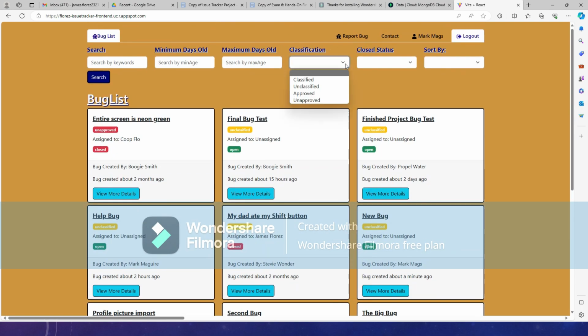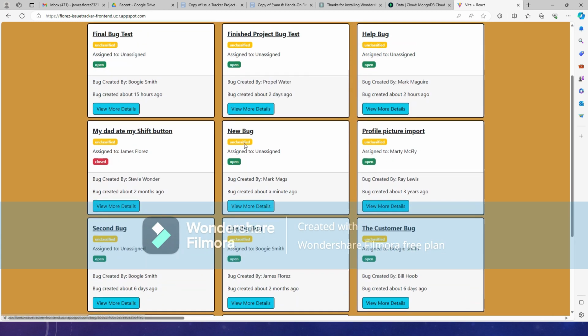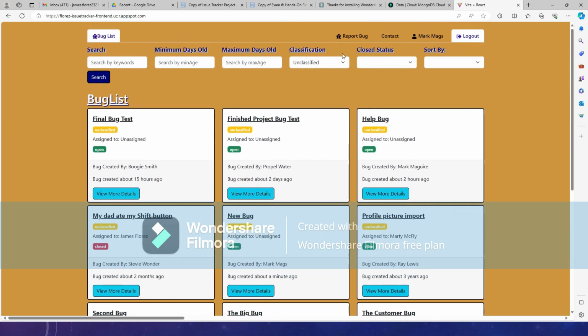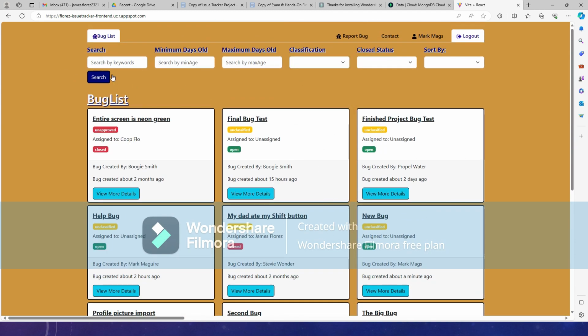You can also search by classification or age that it was created or the status of the bug. So if I wanted all unclassified bugs, now you can see by the badge color being yellow, all the bugs that are currently being shown are all unclassified. Same thing if I go back to none, it's all the bugs.